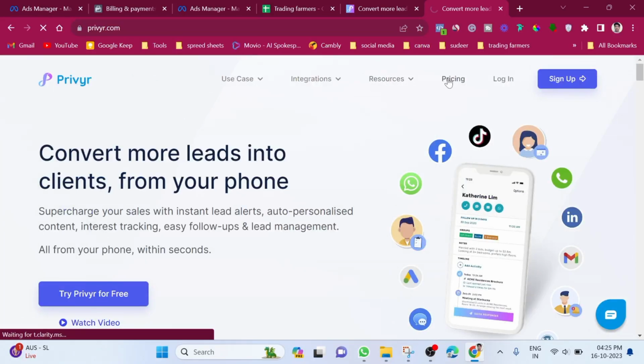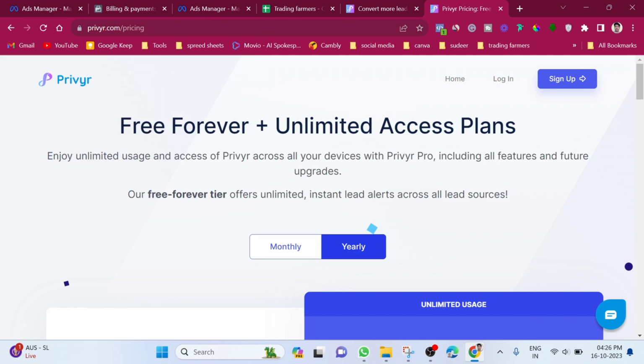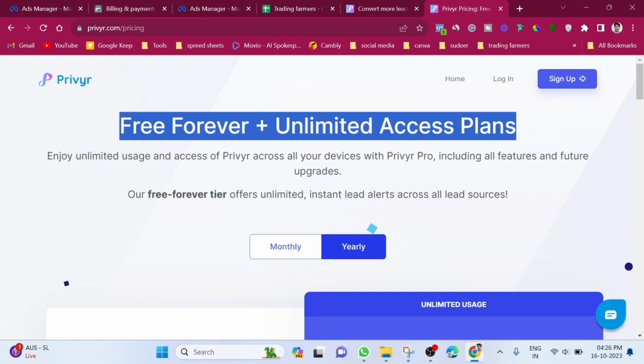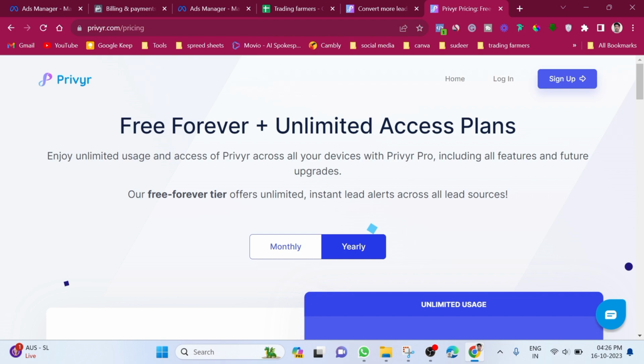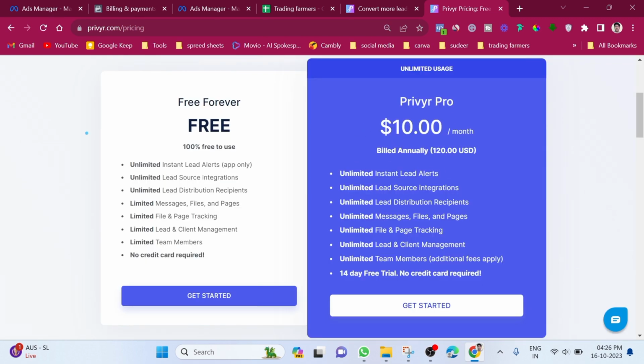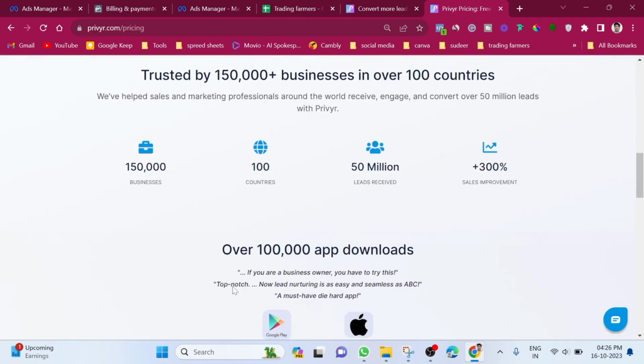So I'll just show you the pricing as well. Just click the pricing. So you can see here, free forever, plus an unlimited access plan. Enjoy unlimited usage and access of Privyr across all your devices with Privyr Pro. We are here using only the free version, which is on mobile version, right? You can see here, free forever: unlimited instant alerts on app only, unlimited lead source integration, unlimited lead distribution, unlimited messages, files and pages. You can just read it all. On the pro version, we don't need anything. For the free version, it is more than enough for us.